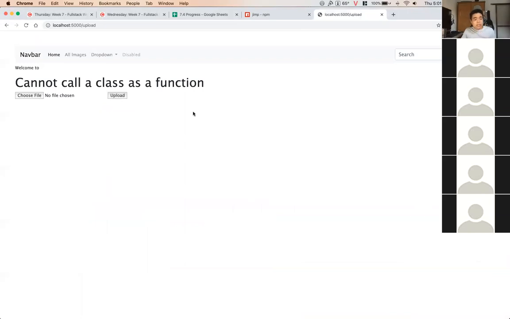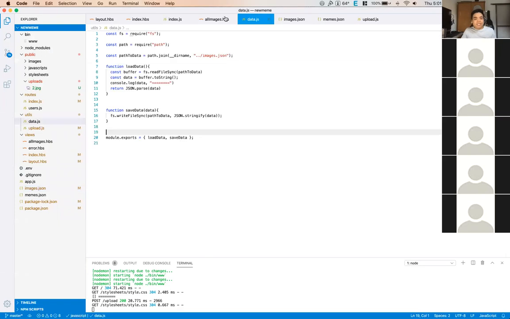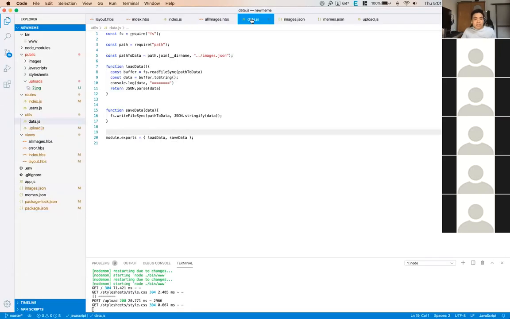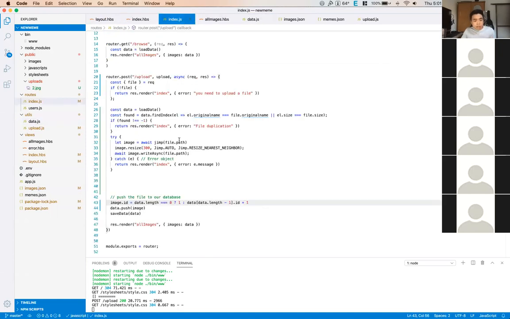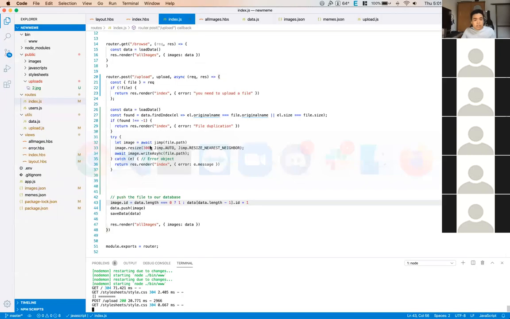Cannot call a class as a function. All right, so we actually receive this error here, but it doesn't tell us where the error comes from. So go back to the code. So what's the error? It says cannot call a class as a function. All right, go back to the code. Cannot call the class as a function.